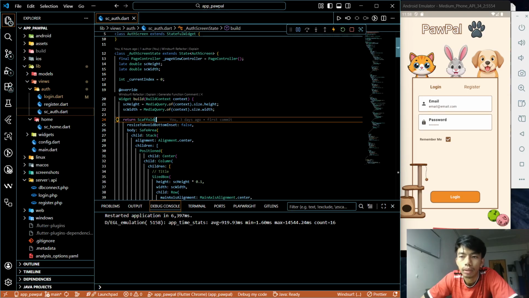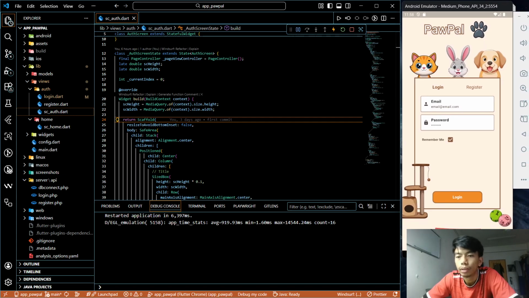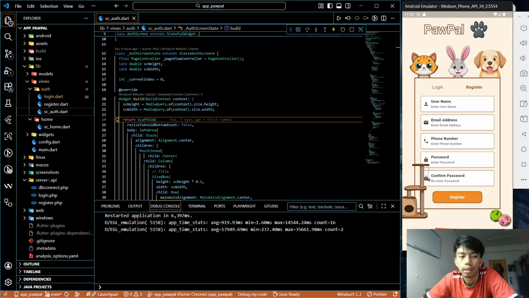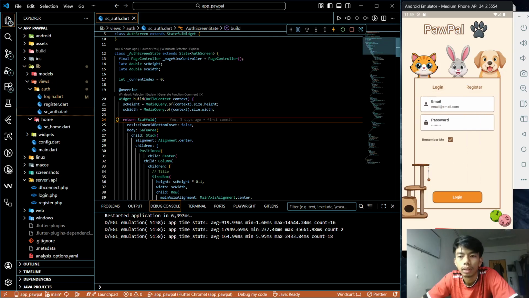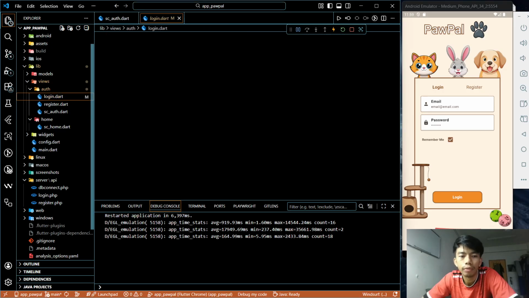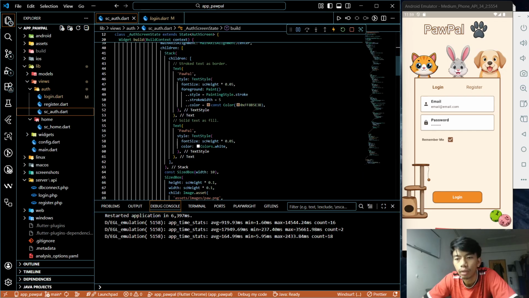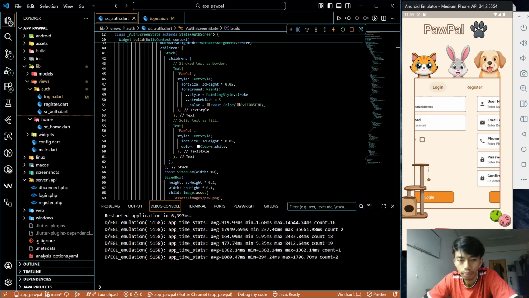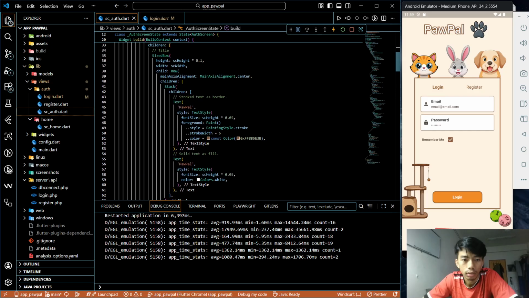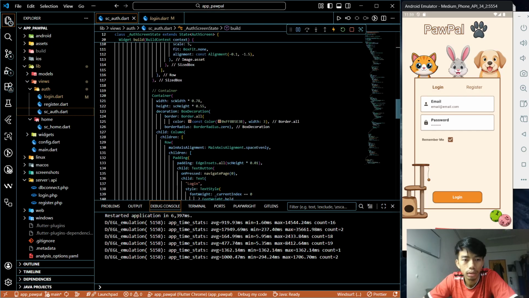I will present about the app PawPal authentication module. Okay, so this is the app. I call this the authentication screen because the login and register is actually being written as a login view and register view inside the authentication screen. Because right here I actually use the page view for the login and register.